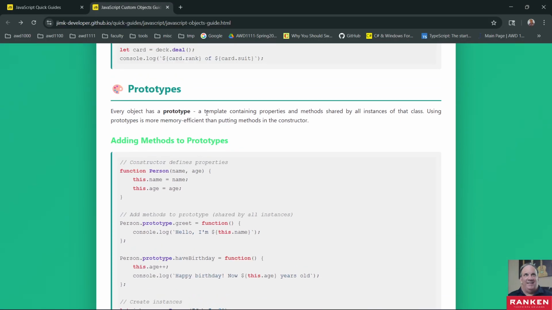But JavaScript's different, because when we talk about inheritance, it's not class-based. C# is strictly and fundamentally class-based, right? It's an object-oriented programming language, right?